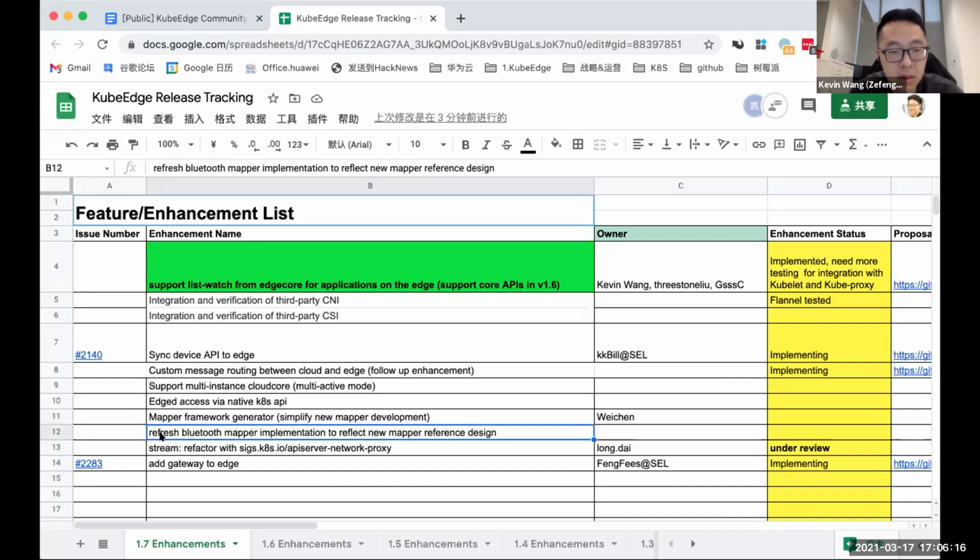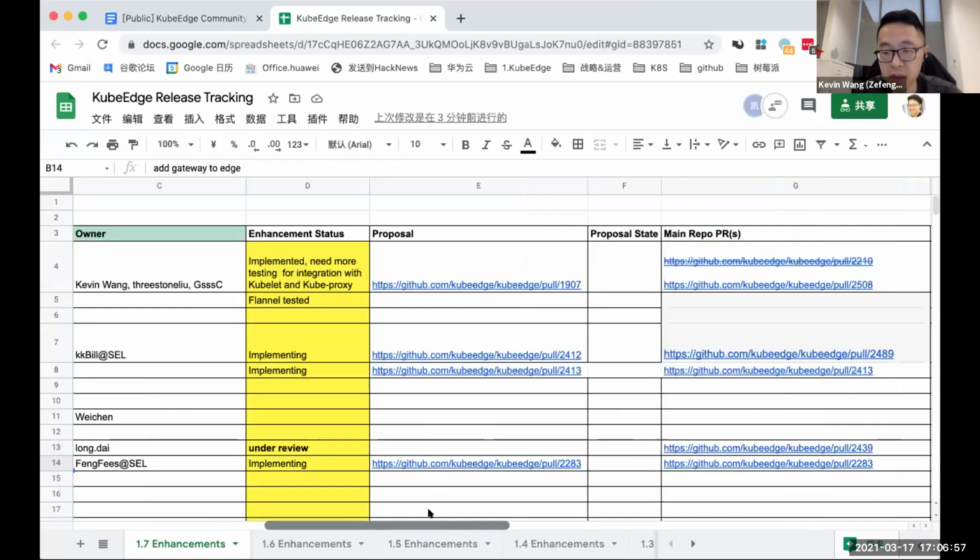Okay, and the next one, yeah, this one I also just mentioned. We need to refresh the Bluetooth mapper to reflect the new mapper reference design. Okay, and the next one is that actually also we continue from last release cycle. We need to refactor the stream server implementation to use API server network proxy. Right. The last one is to add gateway support to the edge. This one also continues from last release cycle.